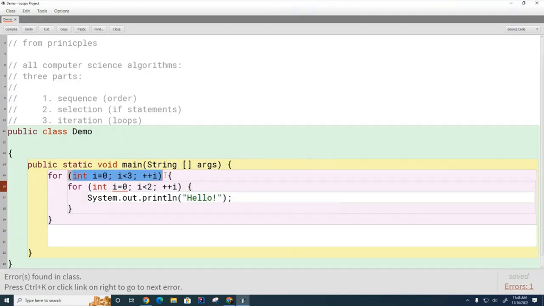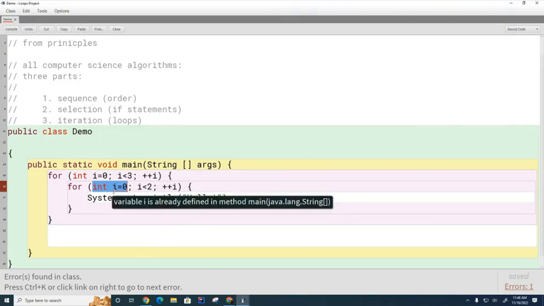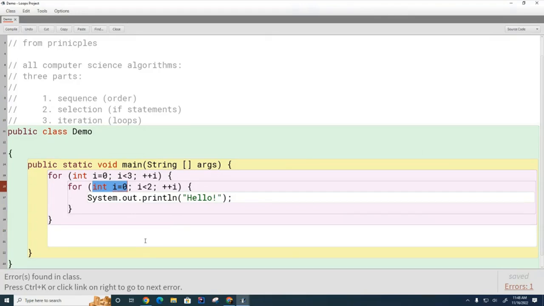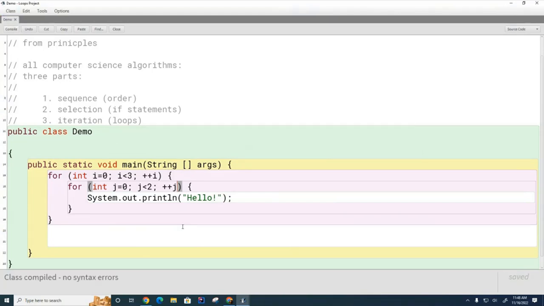So here you declared an i variable, and you can't declare another one because then it won't know which one you're referring to. One of the things we have to learn here is that two variables in the same scope cannot have the same name. So we're going to change this other variable to a j just so that there's no more conflict. Now when I hit the compile button, you see that the compiler error goes away.